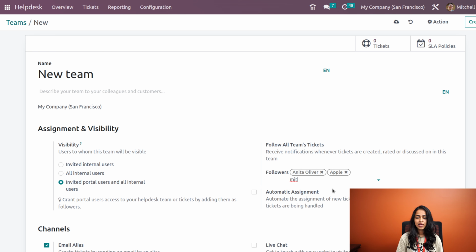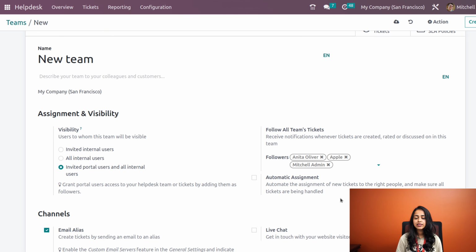Okay, that's it. Then we have the automatic assignment. The automatic assignment is to automate the assignment of new tickets to the right people and make sure all tickets are being handled. That is, multiple tickets will be generated, and while generating a ticket, they can assign it to a particular team. In a team there will be a lot of members, right? So this is to automatically assign to any of the team members.